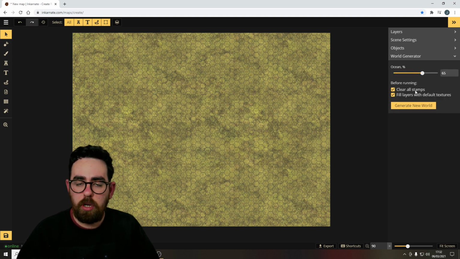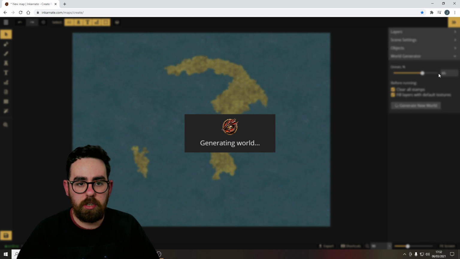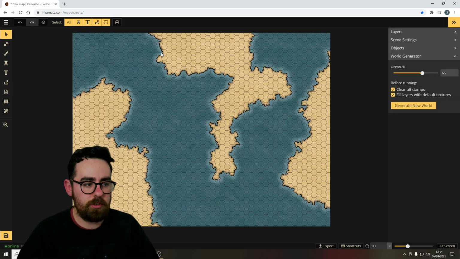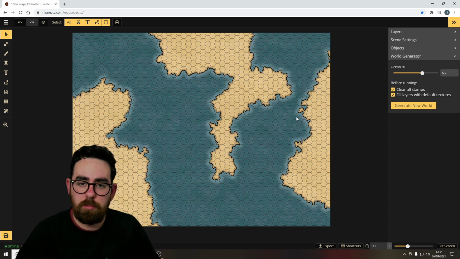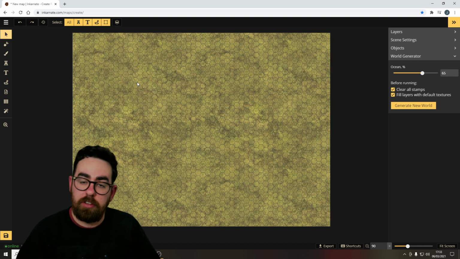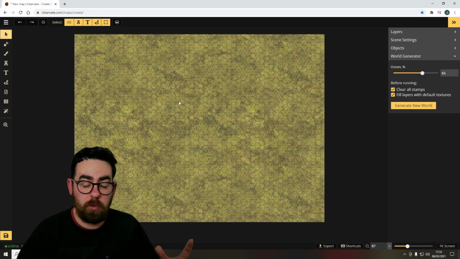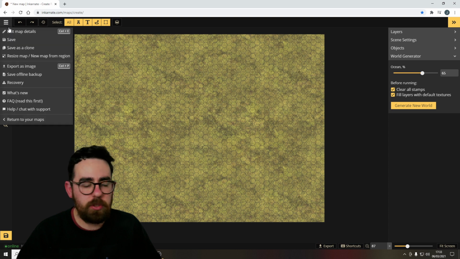And then there is also a world generator, so you can just generate a world, choose how much ocean it has, and then it will generate. That's not really helpful when you're making city and region maps, but it's good to know that it's there. And then finally, to do with the tool, if you want to export it, once you've made it, there is an export button down in the bottom right here, or you can go up to the 3 lines in the top left here and export as image here as well.